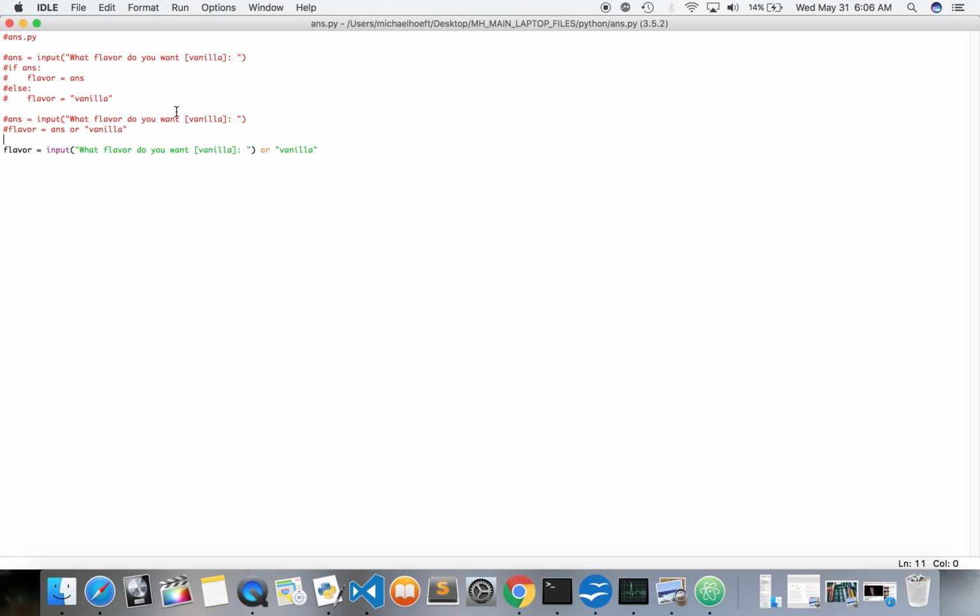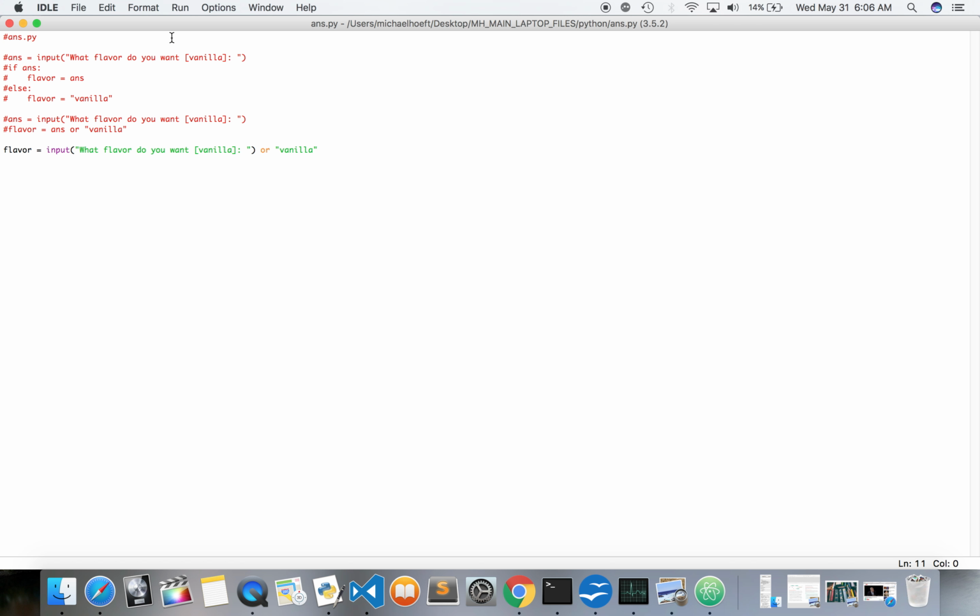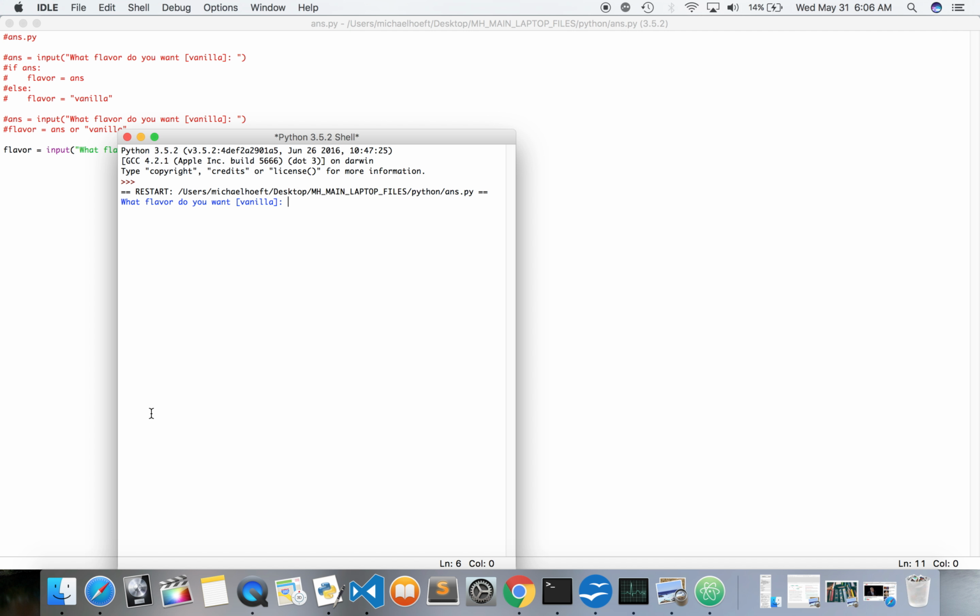It doesn't output to vanilla. So let's run this again, and obviously we're going to type in vanilla, which has to be a string. Otherwise, will we have an error? I don't think so, because we know it's a string. So type in whatever you want, without quotation marks. Yes, yes, yes.